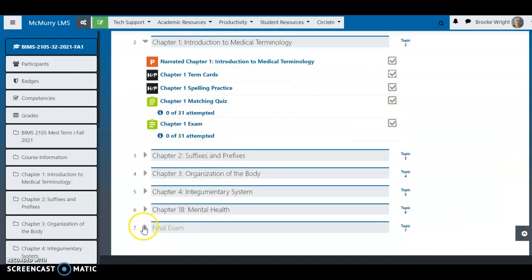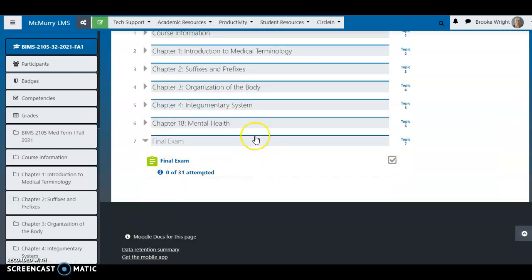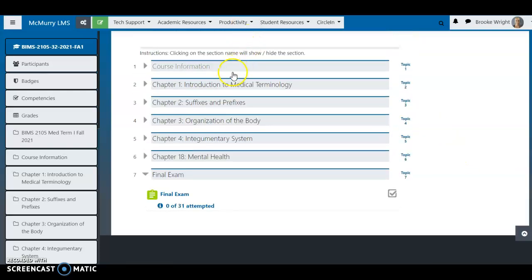Okay, and then the final exam, it's open, ready to rock and roll. So once you work through all of the chapters, you can go ahead and take your final exam whenever you're ready, and then you're done with the course.